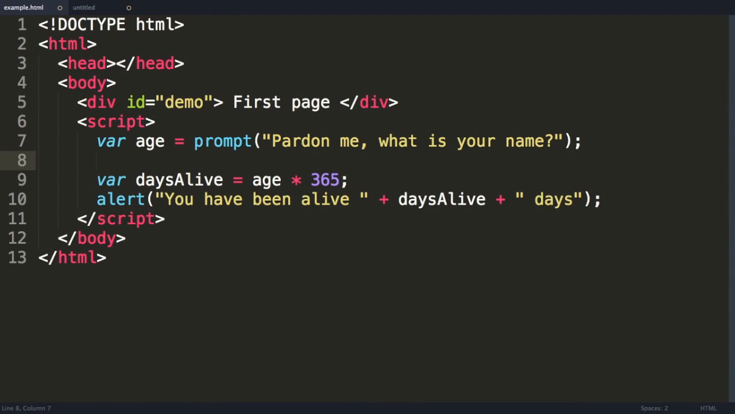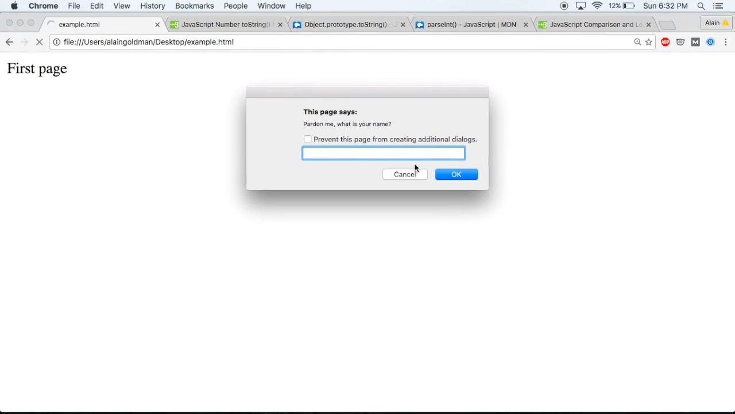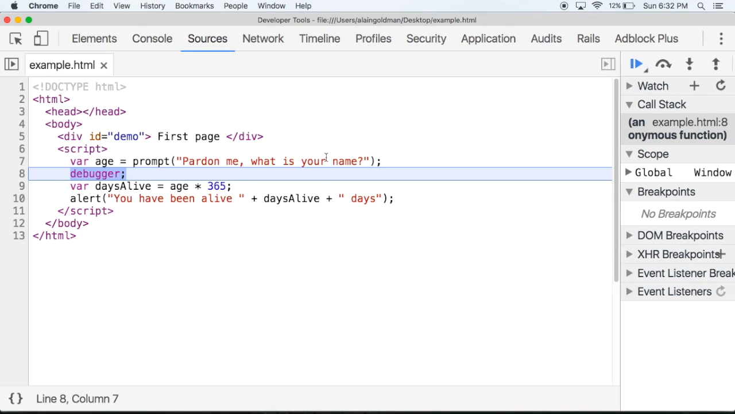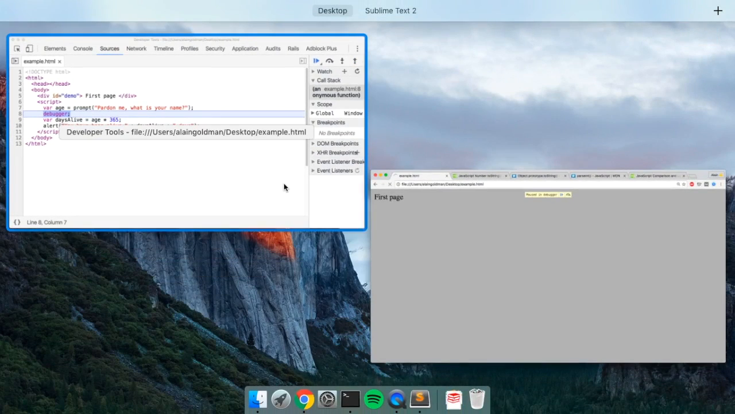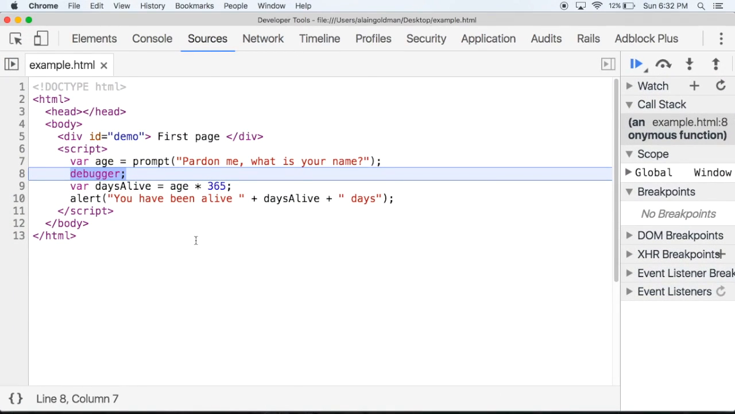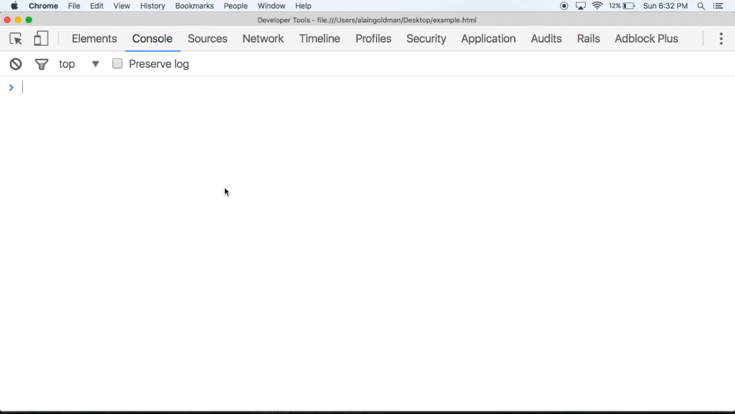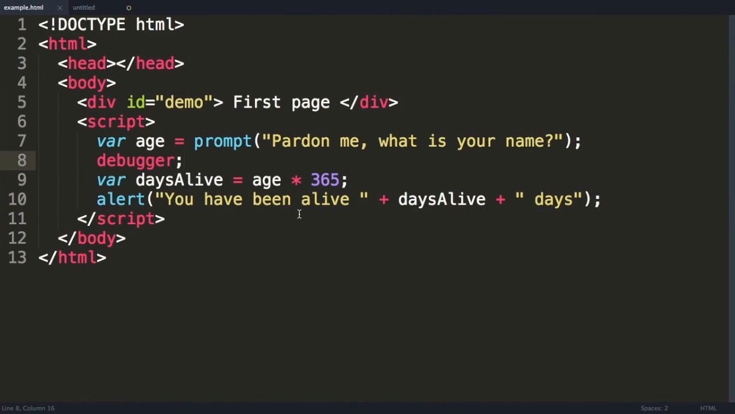Now, there may also be an issue here. So I'm going to go in and put a debugger here. Now, when I reload, I'm going to type in 29. And because debugger is here, it's going to send me back to this location. And if I go to console, I type in age. Age is actually a string in this case because it appears in quotations, whereas here it's a numerical value. So JavaScript knows that if I'm doing multiplication, it should convert this string into a number.